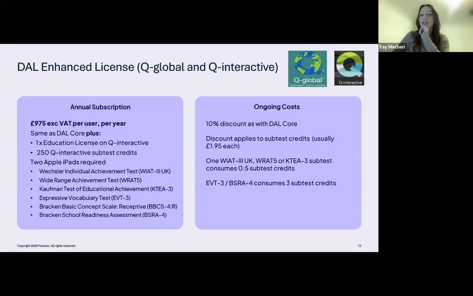KELF isn't included in the education license for Q Interactive, but you would get access to the KELF materials on Q Global, on the core license. So you would get access to the KELF manuals and stimulus books, and then you would just purchase the record forms if you wanted to use them.